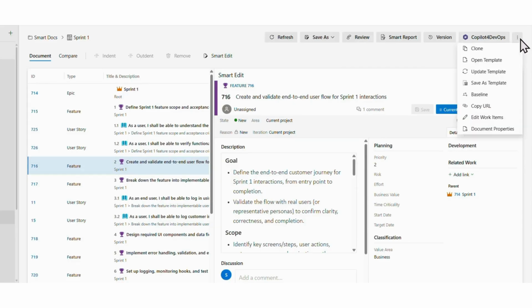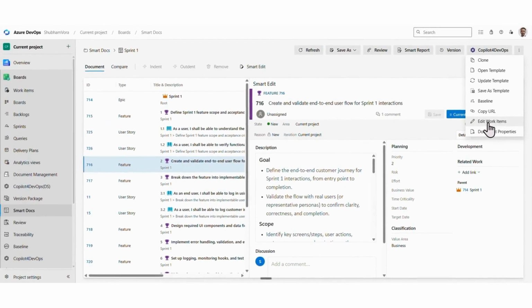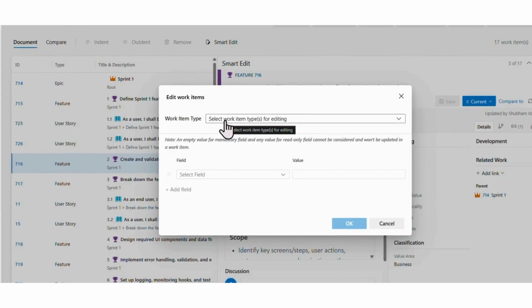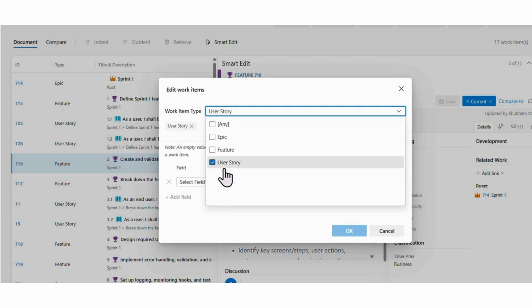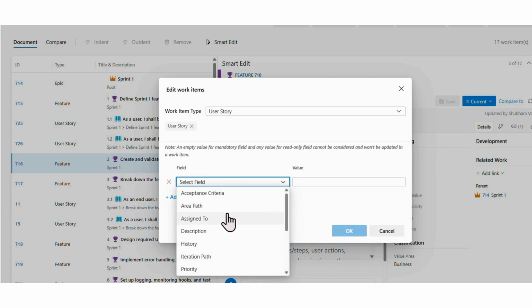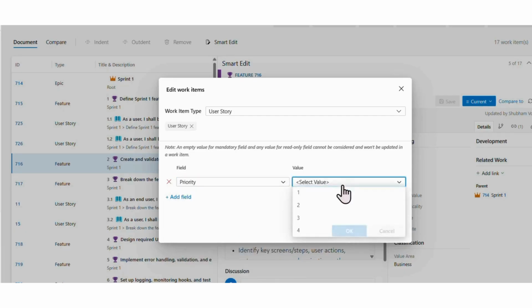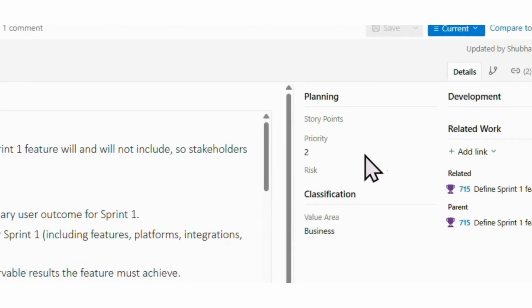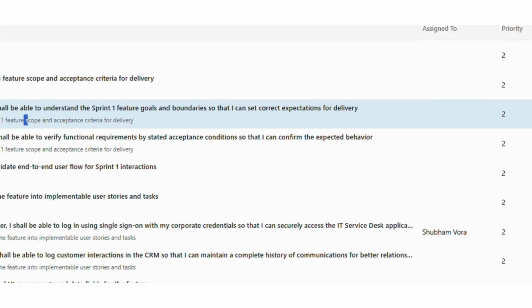Now let's look at the More Options menu. Click the three vertical dots in the top right toolbar. Select Edit Work Items to bulk edit field values across multiple work items at once. A dialog opens where you select the work item type you want to target, for example, user story. Then select the field and value you want to apply. Click plus Add Field to apply multiple field changes in one go. Click OK, and all matching work items are updated and will have priority 2 in the document.